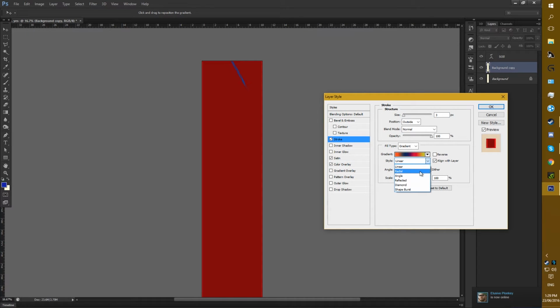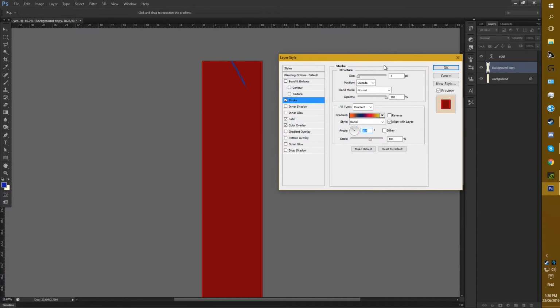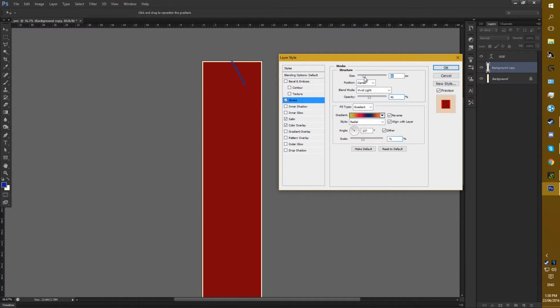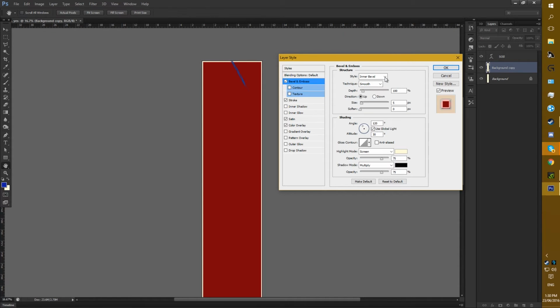Then you want to have it as radial style, angle of 137 degrees, sorry, and you want to turn dither on, and the scale has got to be 71, and you want to click reverse on that one. Opacity, let's have it around 41% just to make it seem soft almost. Then you want it to be center, blend mode vivid light, and size 43.